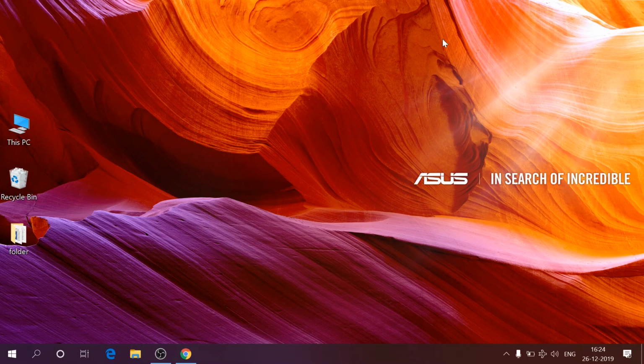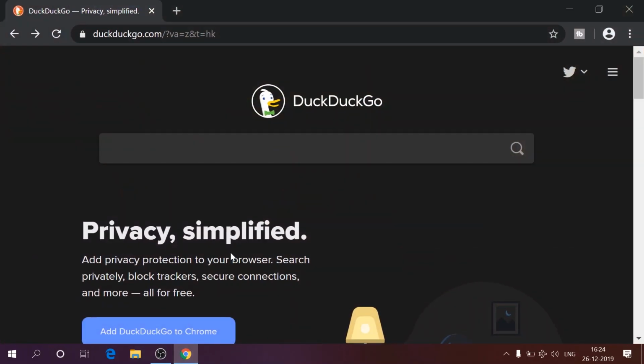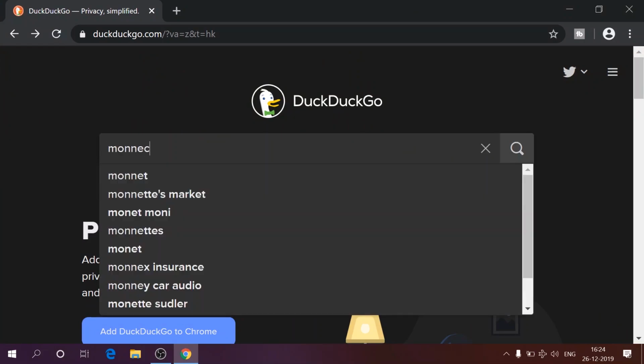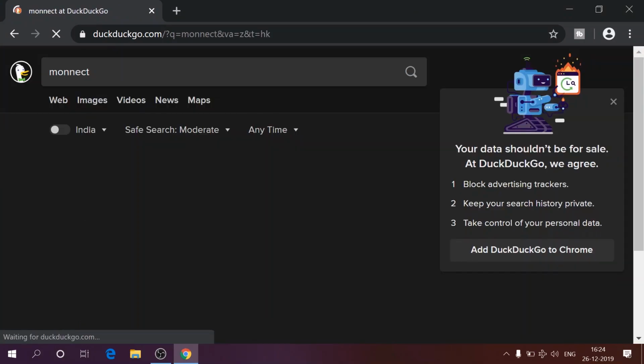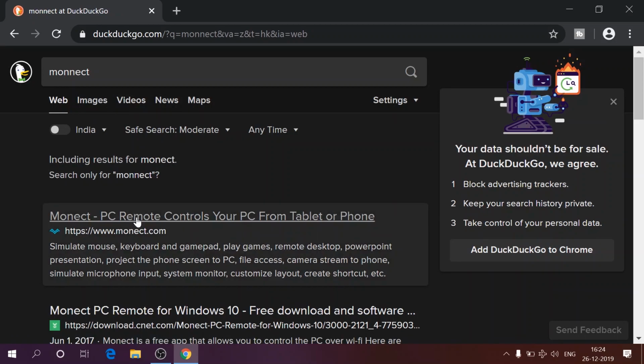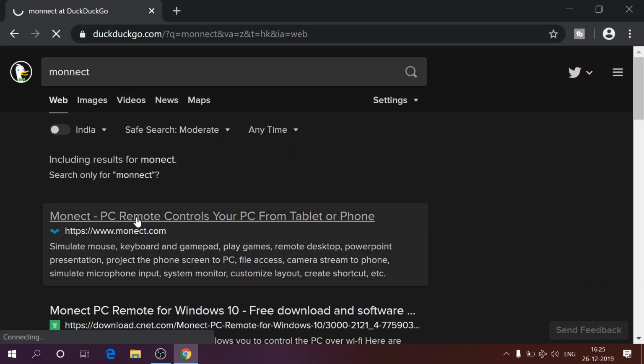Today we will learn how we can mirror our mobile screen onto our Windows PC. It's quite easy, you just have to follow the following steps. Firstly, open your browser, then DuckDuckGo, search Monect on it. You will find the website monect.com.